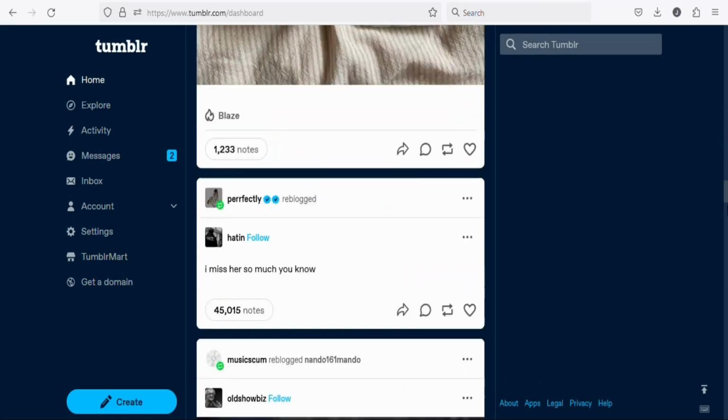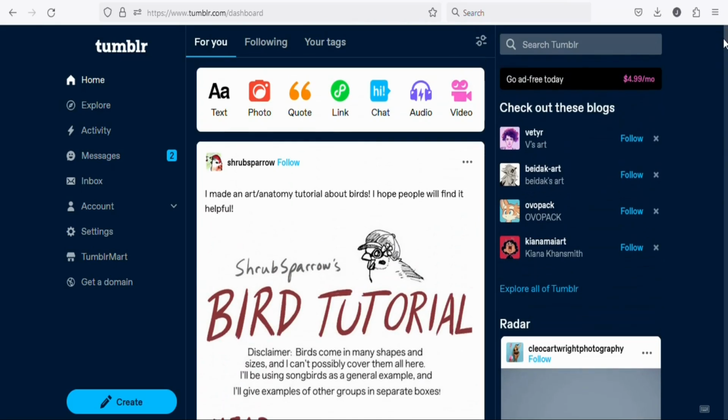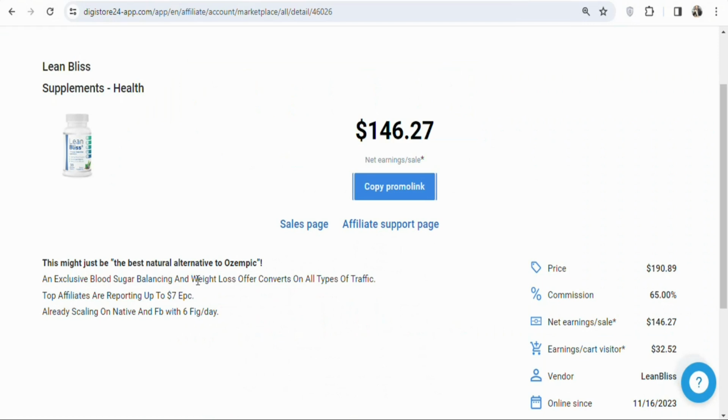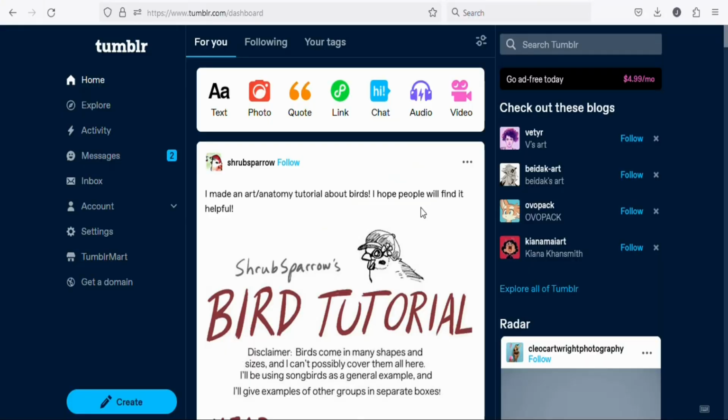Now what you have to do is search for a group that is related to your product so that you can post it. There are a lot of different groups, so you have to search for the one that is related to the product that you are promoting. In this case, our product is a weight loss supplement. So you have to search for any group related to weight loss so that we can promote the product and then get people to purchase it on Tumblr.